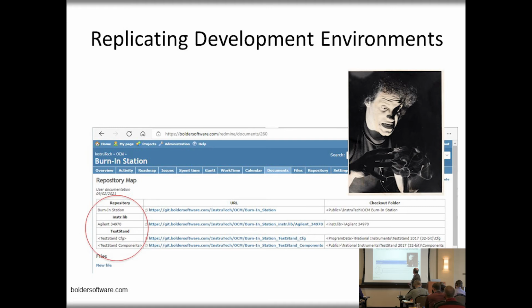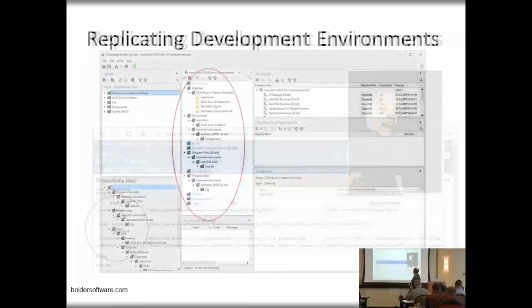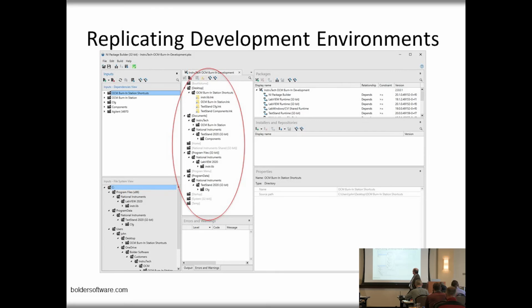So, got to get all these repos on a dev environment. So we're going to take NI Package Builder and we're going to put all of these things into the inputs, and we're going to tell them where they're going to go on the disk. Again, we're in dev machines now, not deployment machines. Well, the Git repo is inside of here for TestStand config, the instrument lib instruments. So you're literally going to get the Git clone with this package.